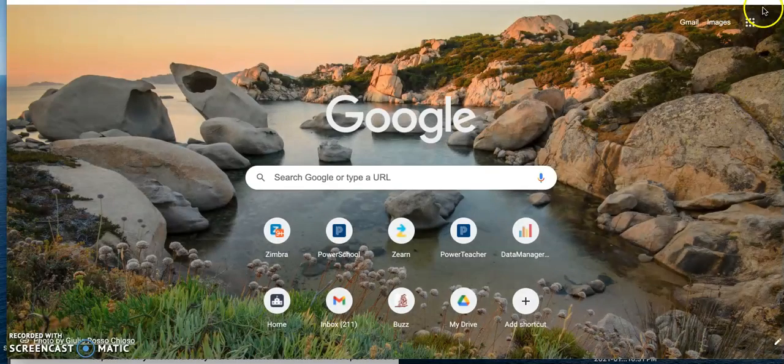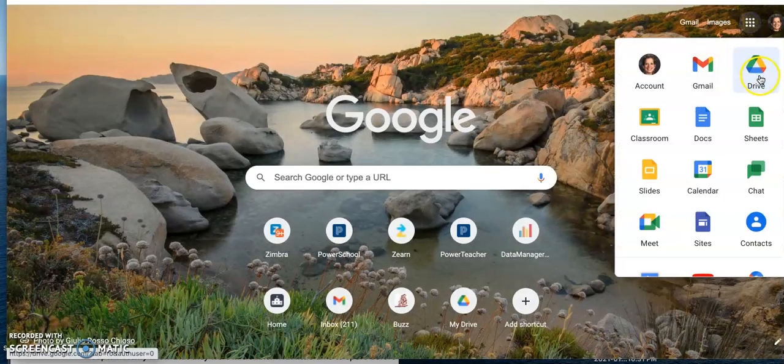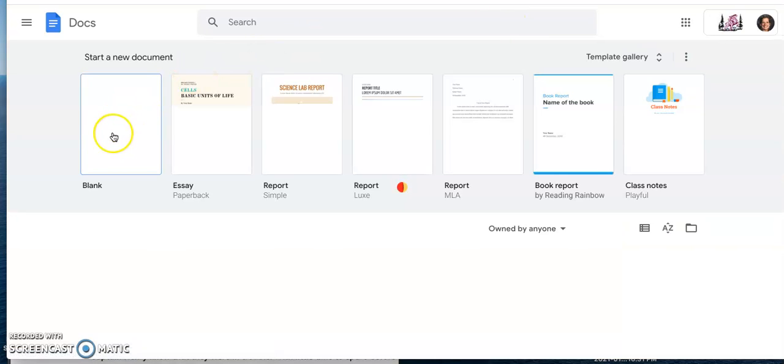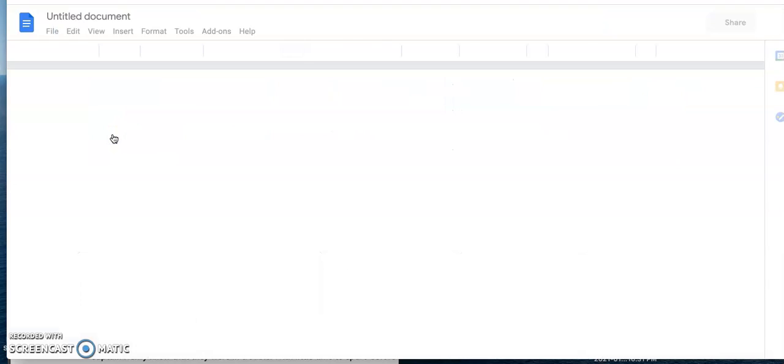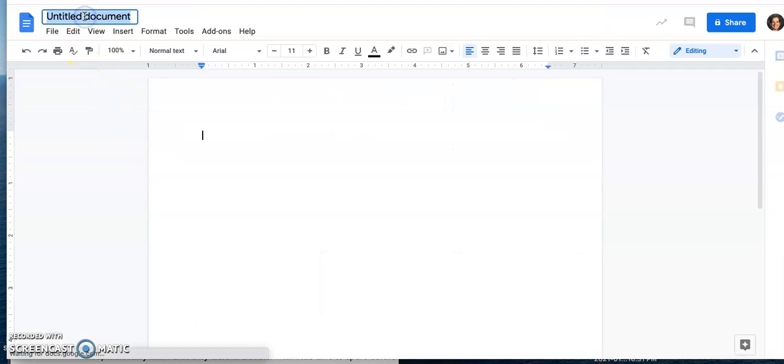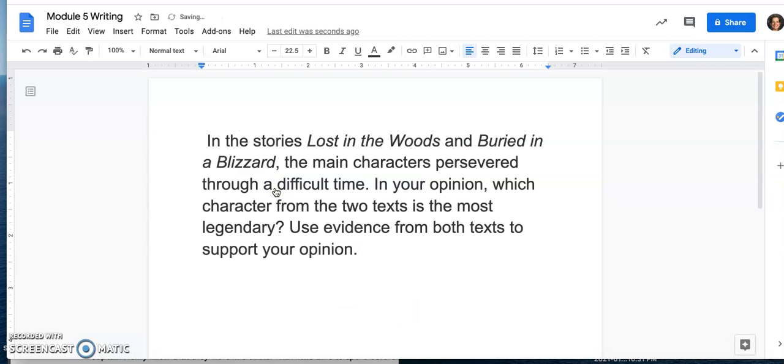I'm going to go to a brand new Google Doc. This is what you should be doing. I'm going to start a brand new Google Doc, and up here I'm going to title it Module 5 Writing. And now I copied my prompt and I'm going to paste. All right, I want to have my prompt someplace that I won't forget about it. So now it's in my Google Drive.